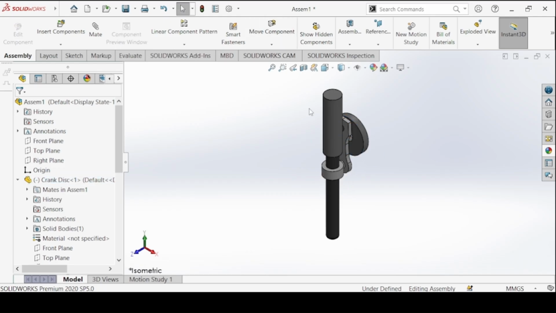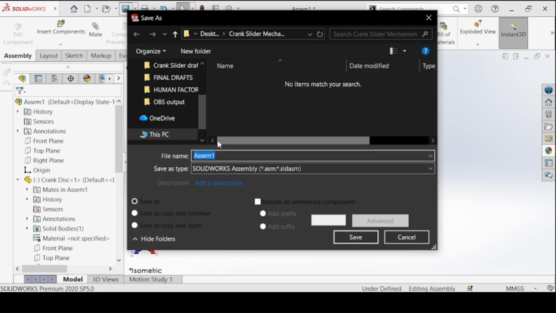So this crank slider mechanism is very useful in machines or devices that require reciprocating motion. An example could be a sewing machine. So yeah, this is the final assembly of the crank slider mechanism. That is the end of this part of the tutorial. In the last part, which will be the third part, we'll add the motion study. So I'll see you in the next one. Save this, rebuild and save the document as the final assembly.